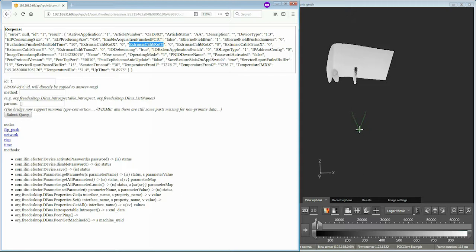So now let's try to set the extrinsic calib rot Y to a value of 90 degrees. Therefore we use the set parameter command, and as parameters we use first the parameter name, extrinsic calib rot Y, and as second parameter we type in 90 degrees, always in quotation marks.